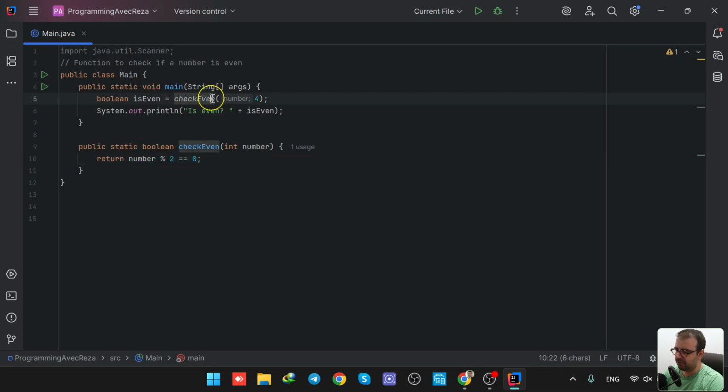So we call the function checkEven with number 4, meaning that the variable number equals 4 now. This 4 is assigned to number because it is the parameter defined for the function here. So that 4 is assigned to the variable number, and we check whether that number, 4, divided by 2, using the modulo operator to get the remainder of the division, equals 0. If this statement is true, it is going to return true. Otherwise, it is going to return false.